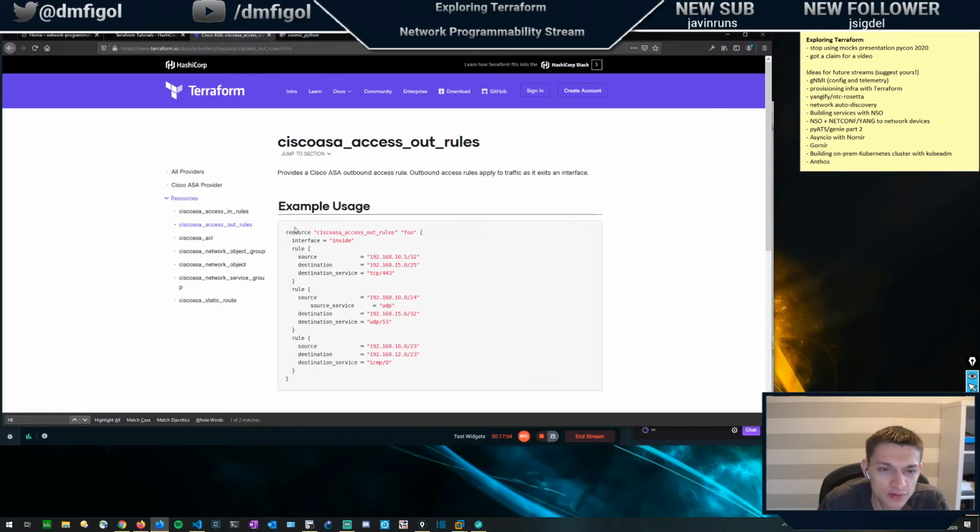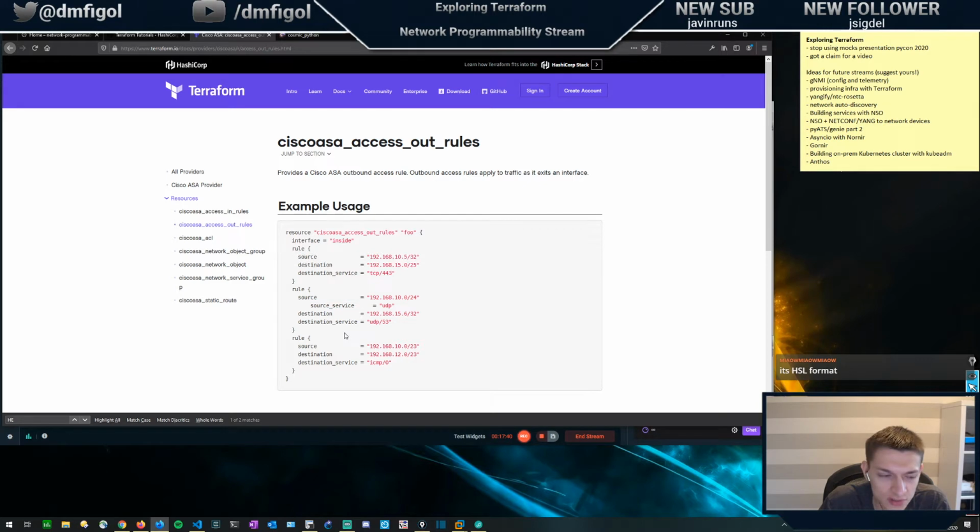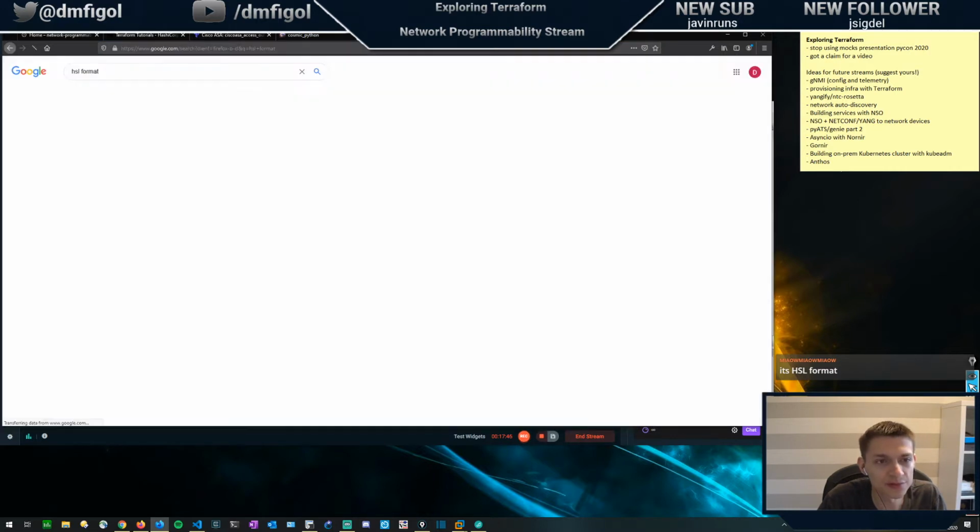In this particular example, many people use Ansible, so something like this would be in your host vars file or something. It's the same thing, just a little bit different format. I don't even know how this format is called. But now think about something like this and apply this to cloud providers. I'm thinking maybe I should do it with network stuff. It's HCL format, let me see.